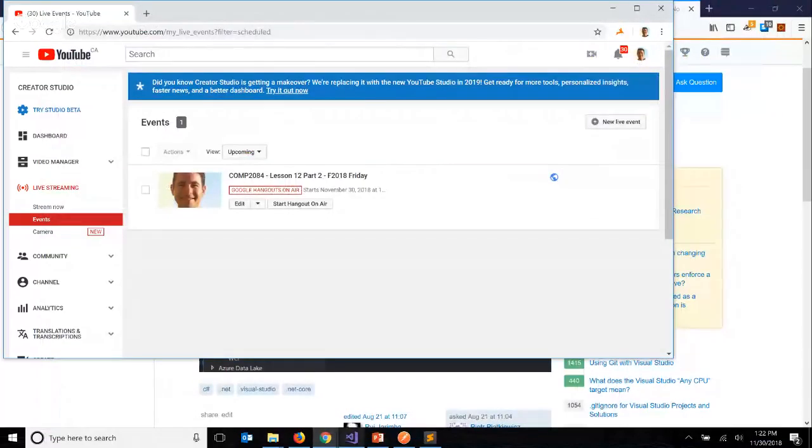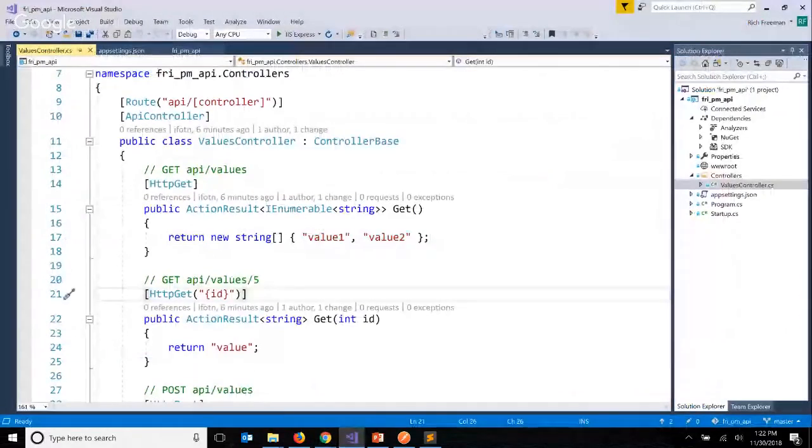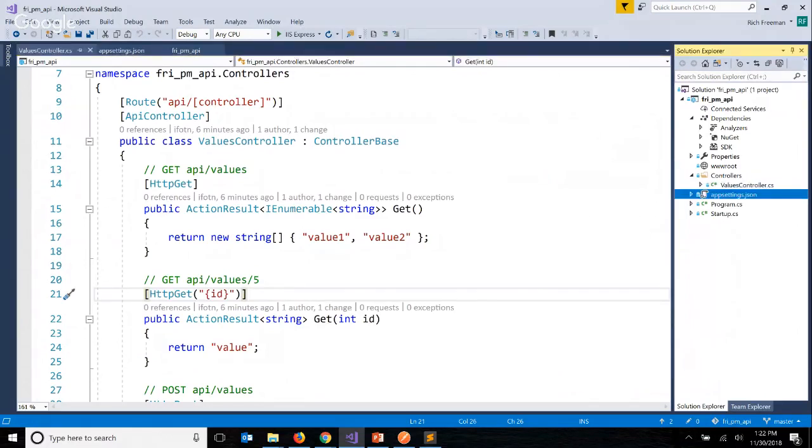So it's week 12, part 2. We've set up our API, and we've tried testing some of these endpoints in the scaffolded controller. So what we want to do now is set up our database connection. There's a few steps we need to take in order to do this.